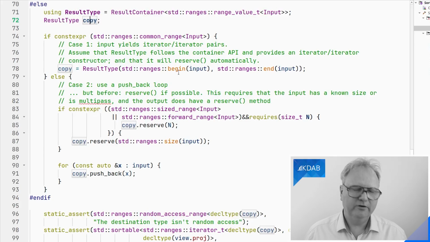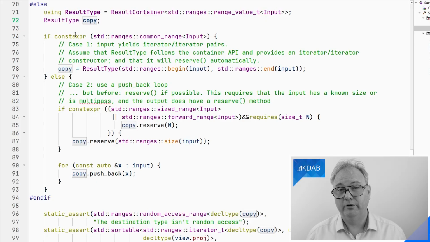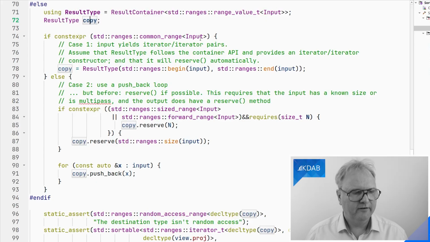I said, okay, let me do that. I said, no, but it might not have begin and end. Like, Pepe, can you make up your mind? And he said, well, we can validate if constexpr. So that is at compile time. If the input has the capability of being a common range, that's something that has a begin and end associated to it, then I'll use that. If it doesn't, it could be something that did not have that, then I'll just iterate through with my for loop.